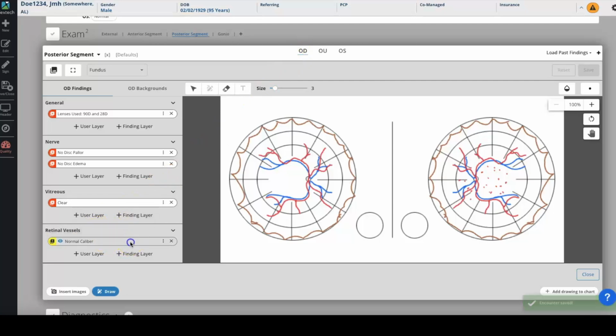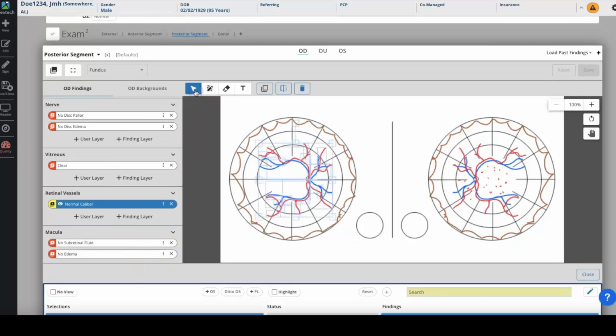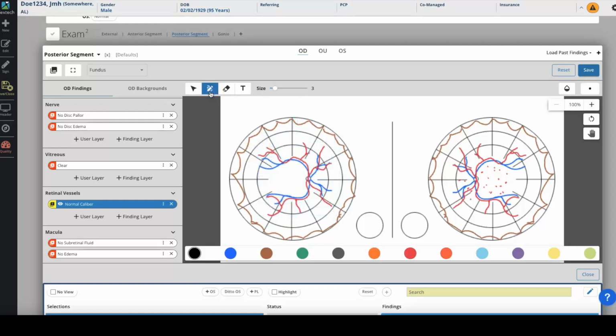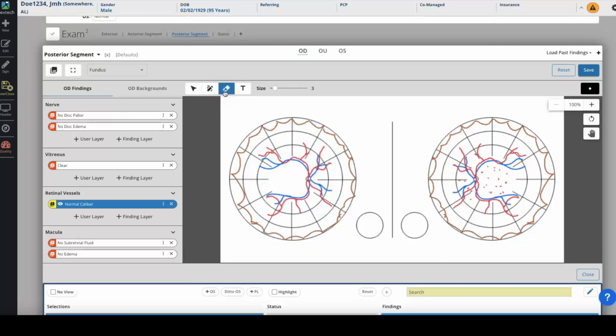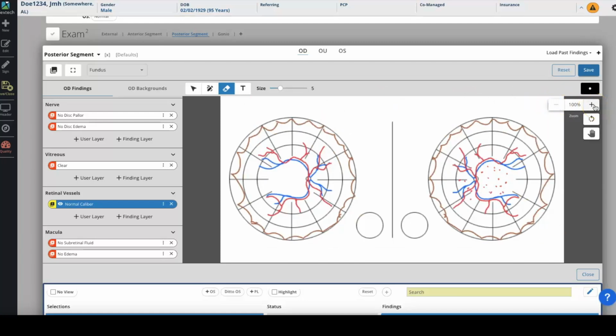Here we can also see that when selecting a finding, we can now draw or edit the canvas. We can select and change the position of a finding layer. We can also resize that item. Additionally, we can add drawings, and this will give us our color palette as well as our brush size. Our eraser tool will erase only that drawing finding, and we can also add text. We can also zoom in on the canvas as well as rotate.